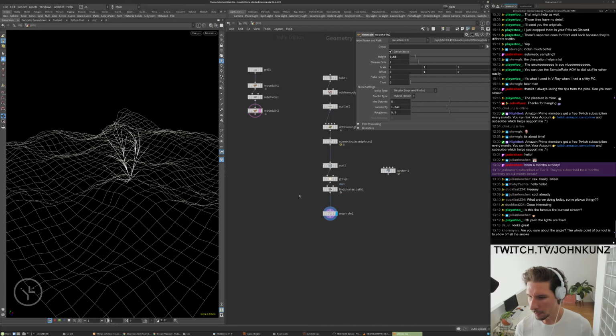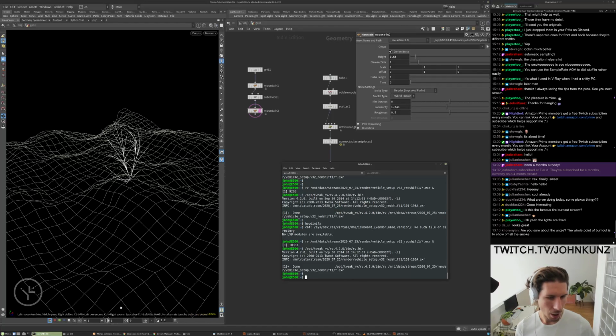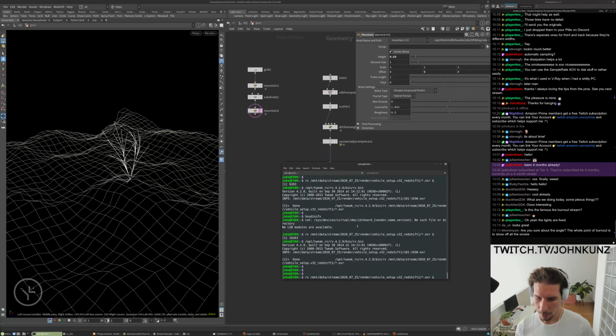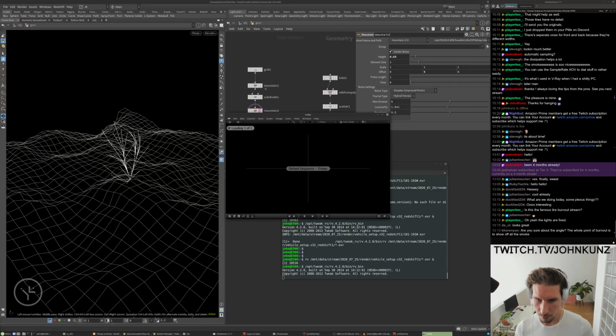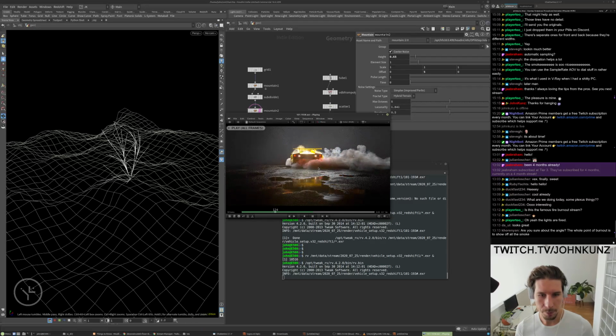You sure about that angle? The whole point of the burnout is to show off all the smoke. I think the angle is pretty cool. I've been thinking about doing some other camera angles, possibly building it out into like a little edit or something like that. But yeah, I think it's working pretty well.